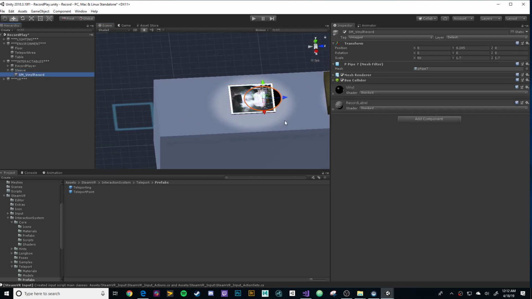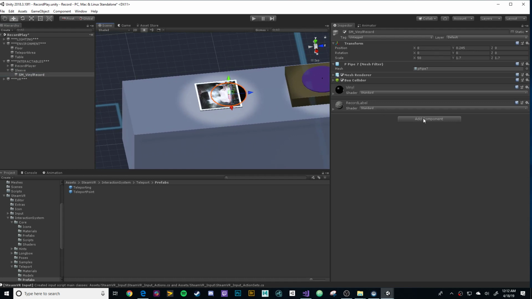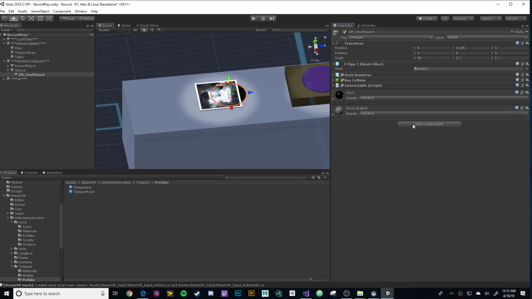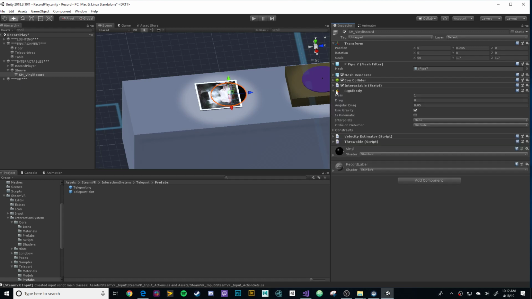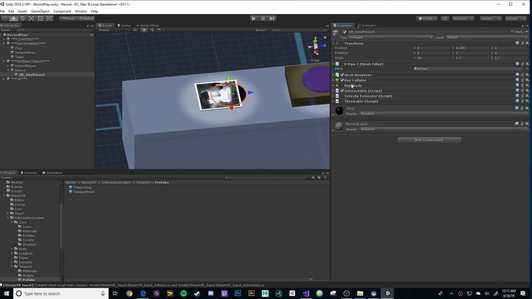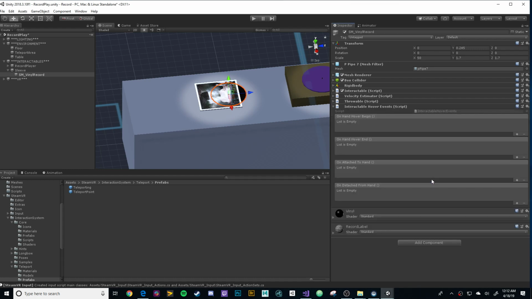I'm going to go ahead and go to the vinyl record, and we're actually going to do the same thing. So, interactable, throwable. Oh, and you'll notice when I added throwable, it added the rigid body for me because I had forgotten to do it. And then finally, the interactable hover events. So this is everything that we're going to need to really get everything interactive.